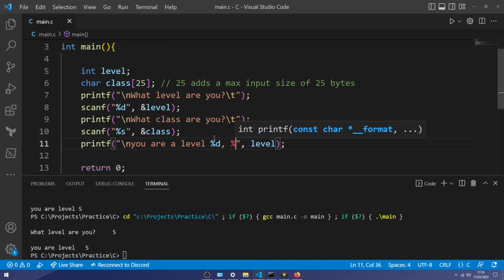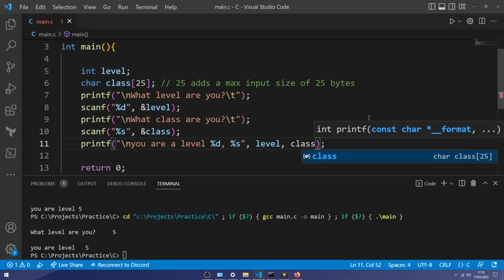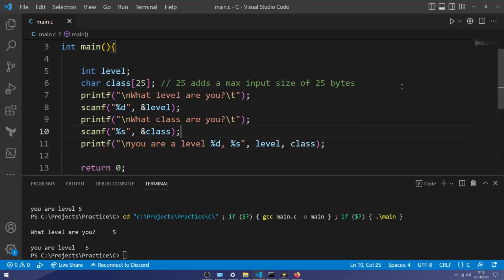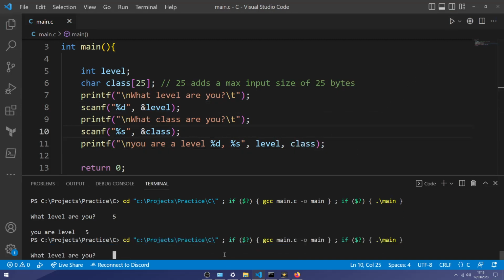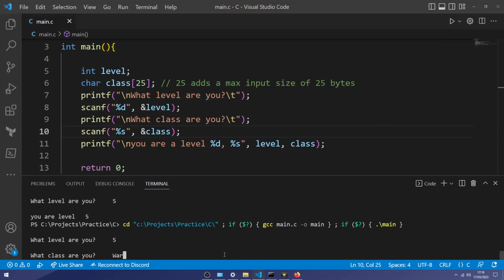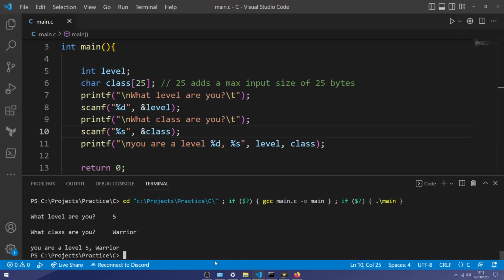So now if we print this out, it says what level are you? 5. What class are you? I'm a warrior. You're a level 5 warrior.